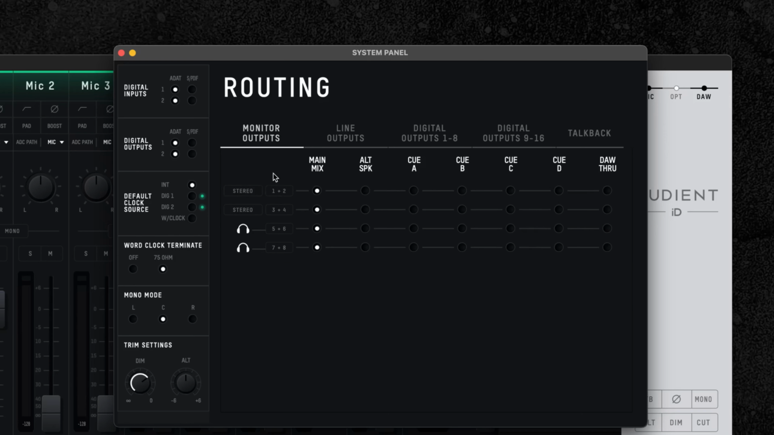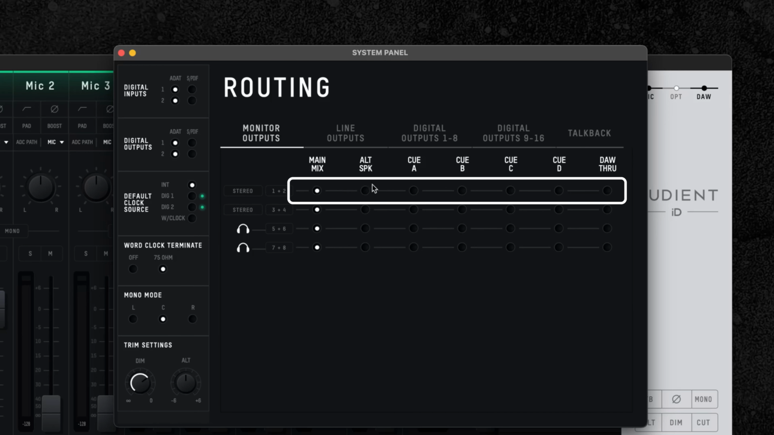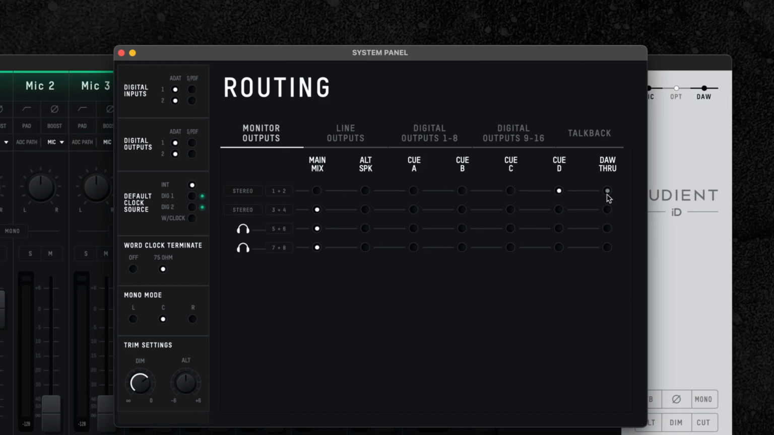For each output, there are radio buttons to choose between which source that output will receive. Each output can receive the main mix, any of the 4 Q mixes, or DAW through mode. The alt speaker option defines that an output will receive the main mix but will be deactivated until the alt button is pressed either in the monitoring section or on the ID48 hardware, at which time the main mix will be sent to any output with the alt speaker mode selected and the main mix output will be silent.